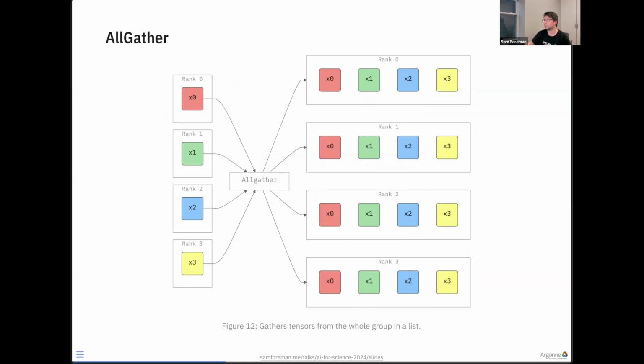Another pretty common collective operation is the all gather. This is maybe similar to the all reduce, where each rank has some unique data locally. In the all gather, we gather the data from all of the ranks and send that out to everyone. In contrast to the all reduce, where we do some inner operation and then send that output, this just concatenates the input from each of the different ranks into a list and sends that out to everyone.